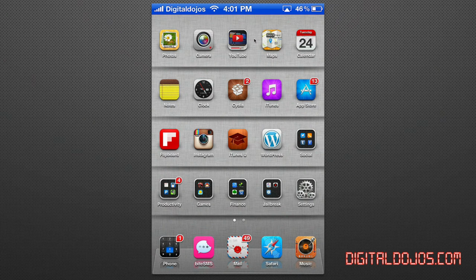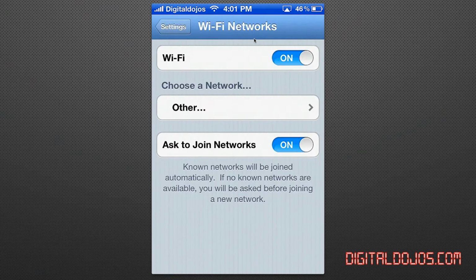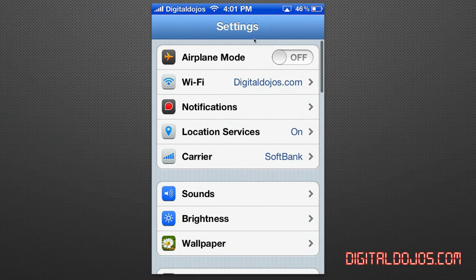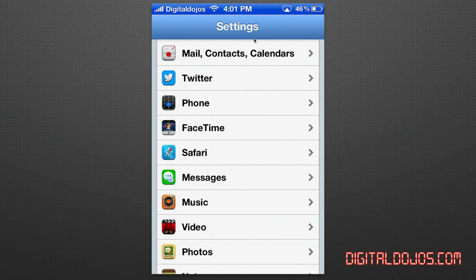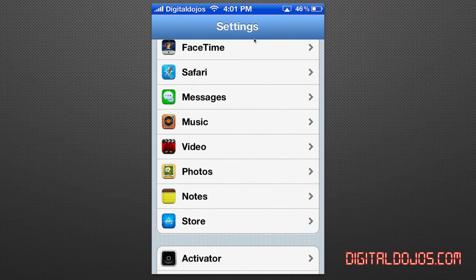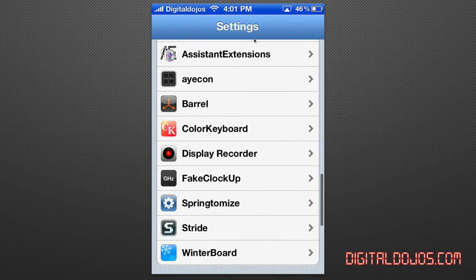So the first tweak I want to talk about is Springtomize, more specifically Springtomize 2. Springtomize 2 is the best money you're going to pay. When I got it, I think it was around $2. It's maybe a little bit more, but I'm pretty sure it's around $2 though.